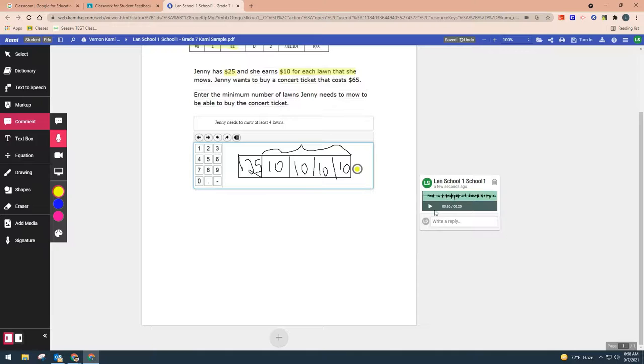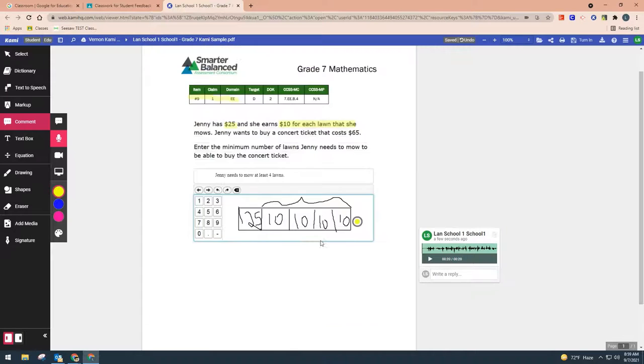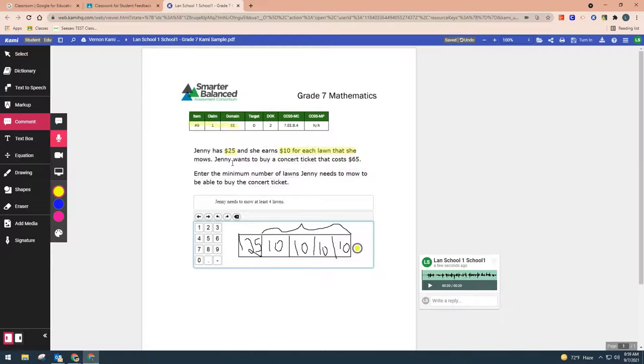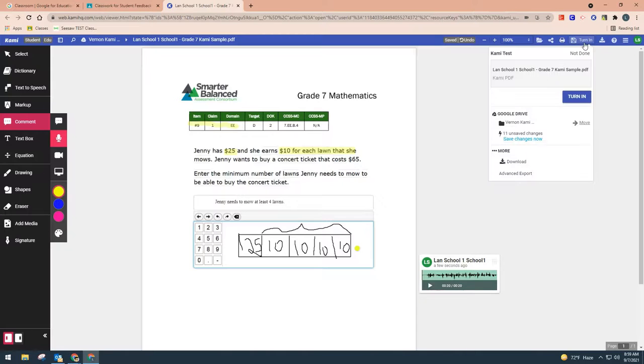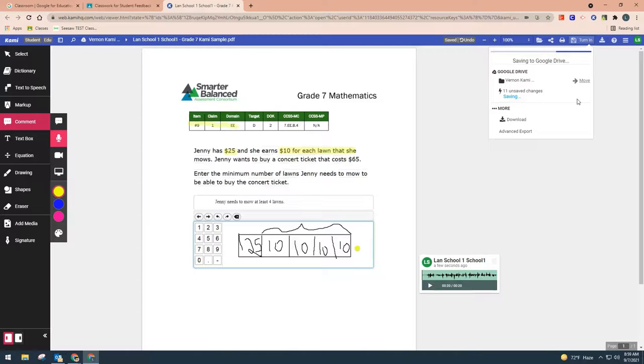So you can see now it's recorded on the side for 20 seconds. The student can delete it if they want. They can play it back to themselves. And once they are done annotating the document, in the upper right corner here, there's a turn in button. And you'll go ahead and click on that. The student may need to wait several seconds so that they know it's been turned in.